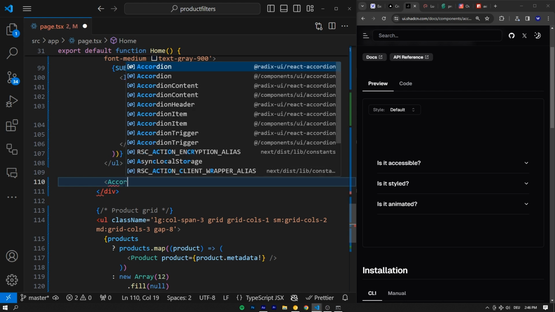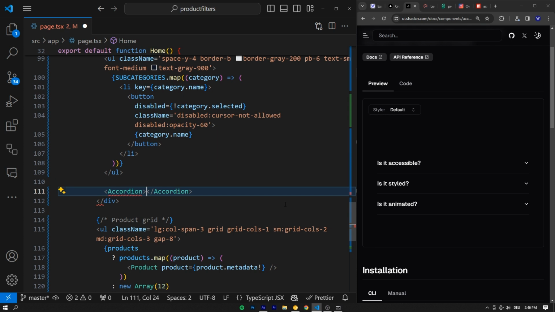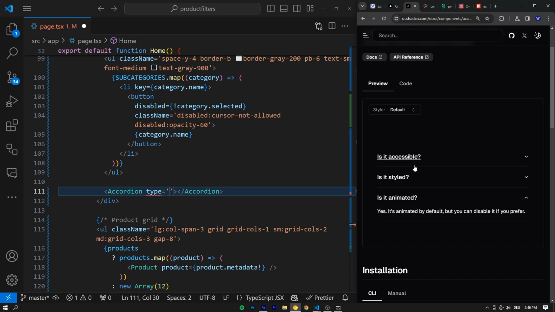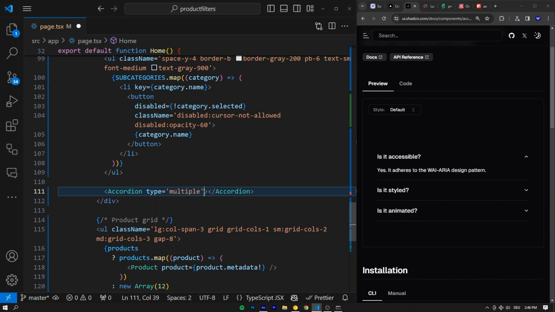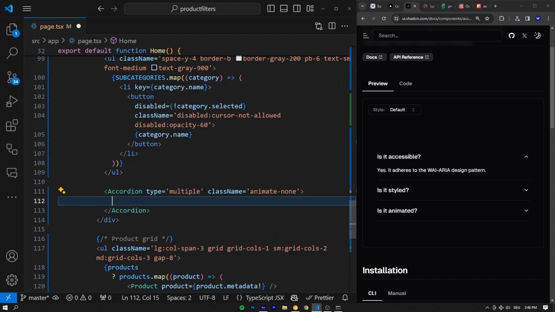Now, how do we do that? Well, let's start with the accordion component and import it from our own components folder. And this accordion expects a property that is type, and you can choose between multiple and single, but it essentially means how many filters can you expand at the same time. You see right here, this is a single because only ever one section is expanded at the same time. When I click a new one, then the old one is closed, but we of course want to allow multiple to be open at the same time, and with a class name of animate-none. Now, inside of this accordion, the first filter we're going to work on is the color filter.